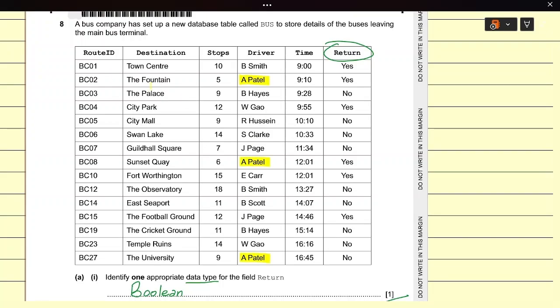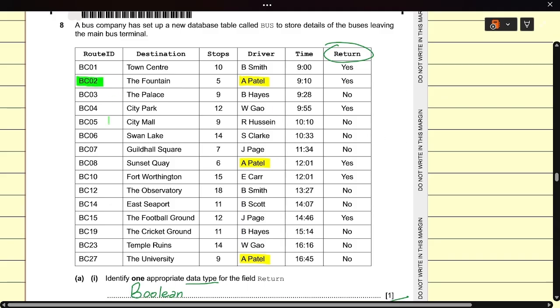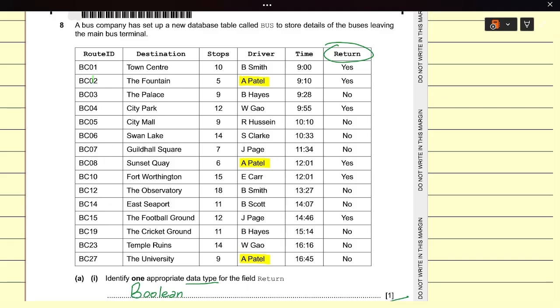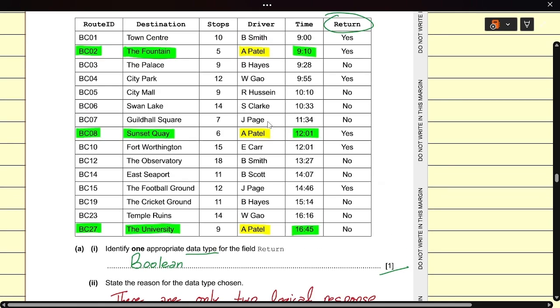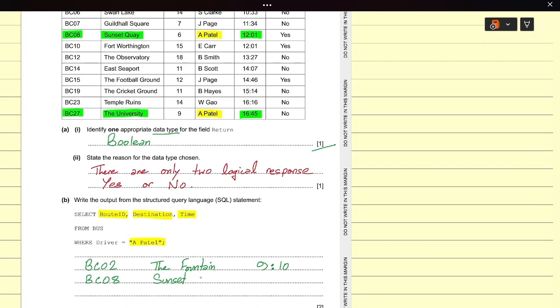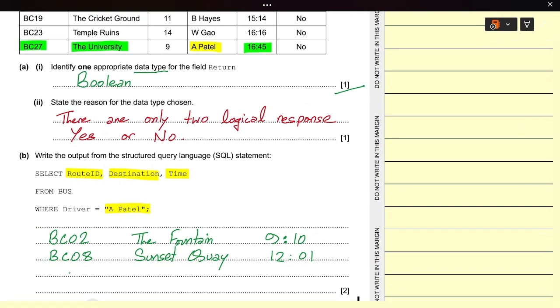Question B, write the output for the structured query language statement. So select route ID, destination and time. So we are selecting 3 fields from the database bus where driver is equal to A Patel. Where driver is equal to A Patel, so whenever we have A Patel as driver, we are going to output the route ID, destination and time.